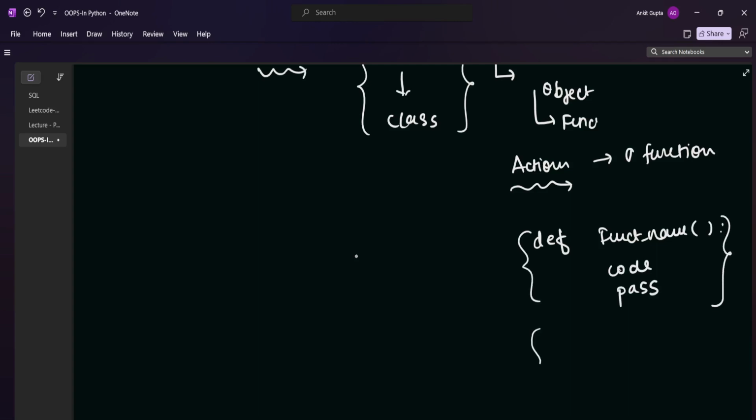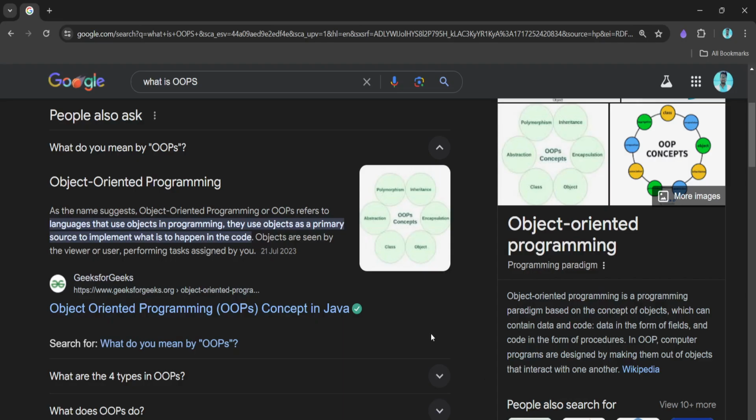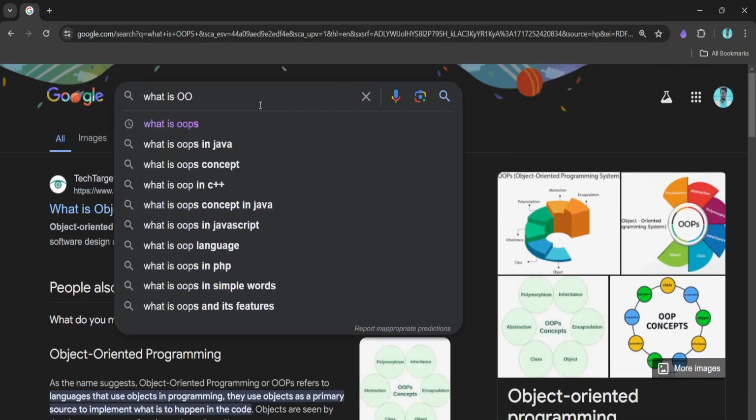For each and every task, we write functions. But here we are learning about object-oriented programming. So here the code revolves around object, right? And object is made of what? Class. So basically the object is from the class, right? So now it's time to Google what exactly the class and object is. So let me write what is class in OOPS.